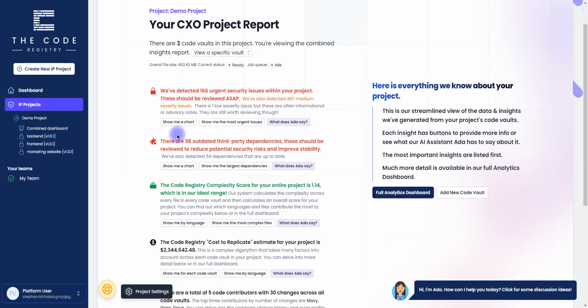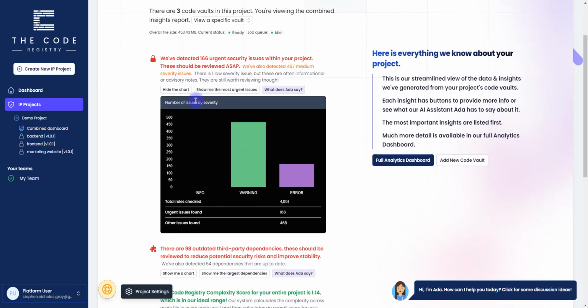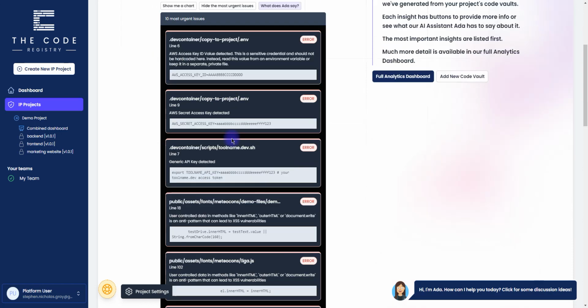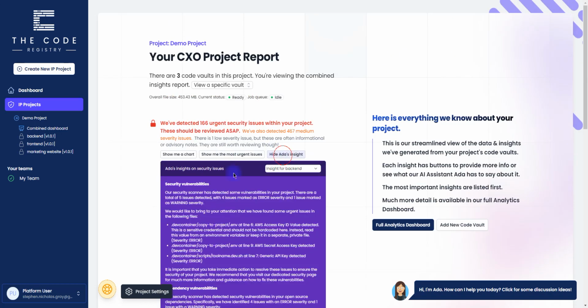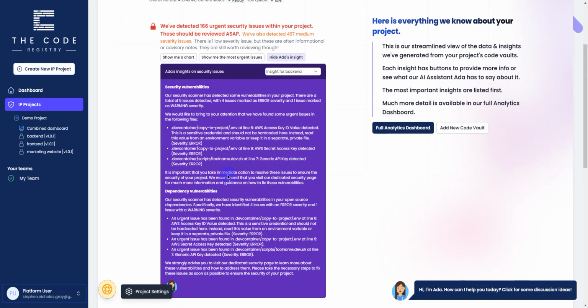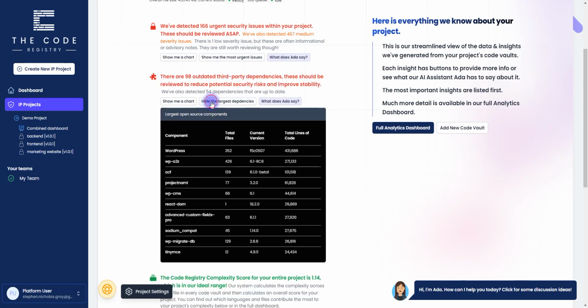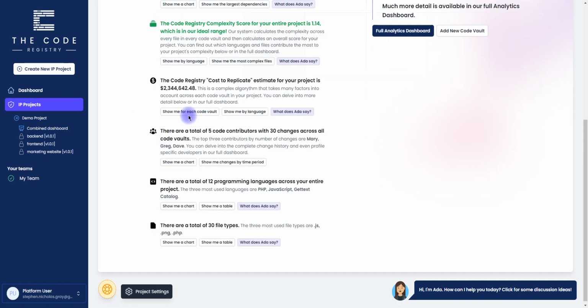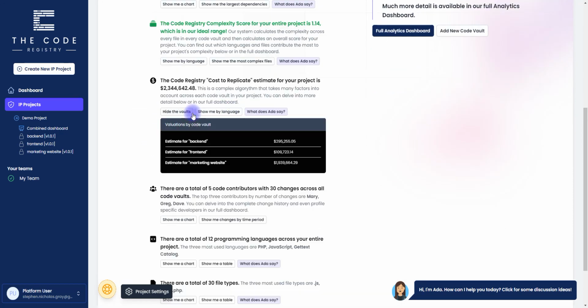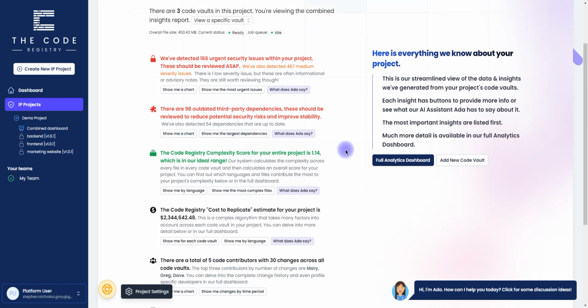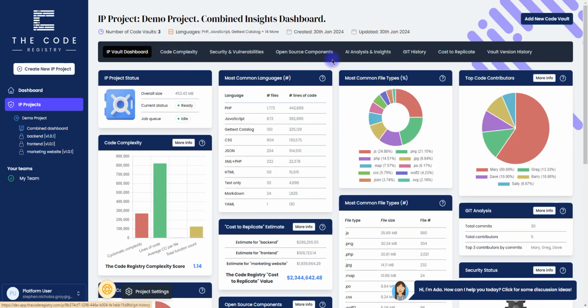And if you want to dig a little deeper, you can dig a little deeper here. We've got charts. We can see the most urgent issues. You can see what Ada, our AI assistant, is saying about those issues. So you've got access to another little layer of data there without going into the full analytics dashboard. And then again, you can always just dive straight into the full analytics dashboard and get the full data set with all of the widgets, the dedicated pages.